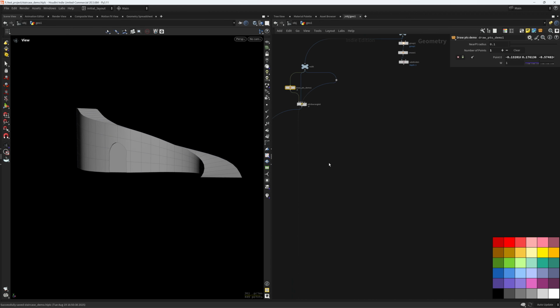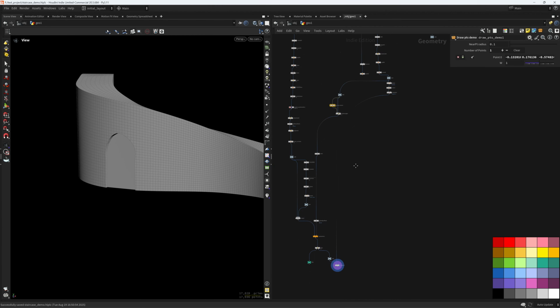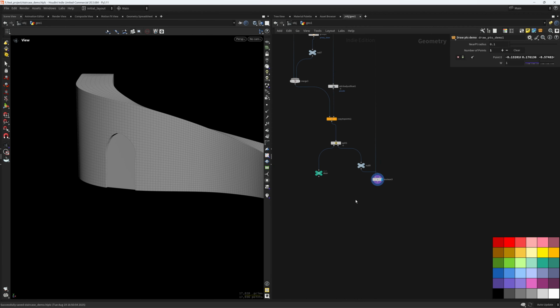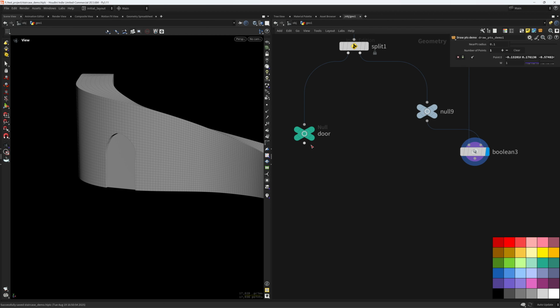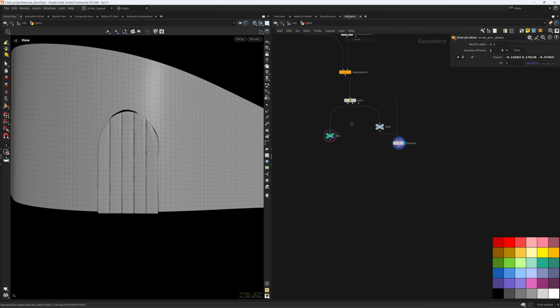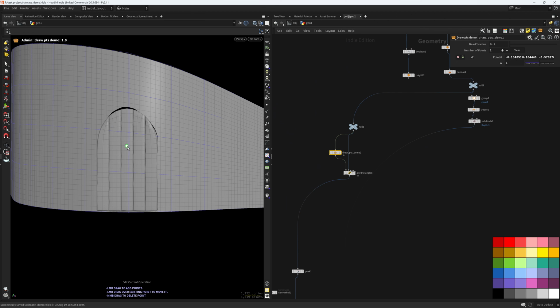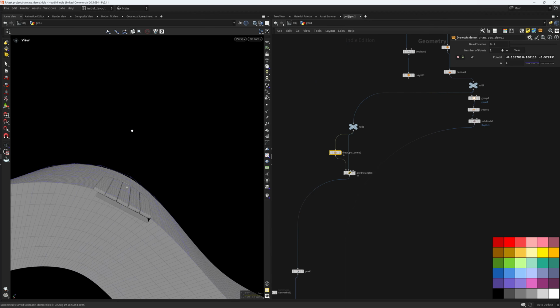But we might want to do the boolean not on this geometry, but on this one. So on the subdivided one. That's fine. And from here we can also copy. Let's see how the door aligns. So it might be a bit out. So let's move the point a bit up. Something like this.